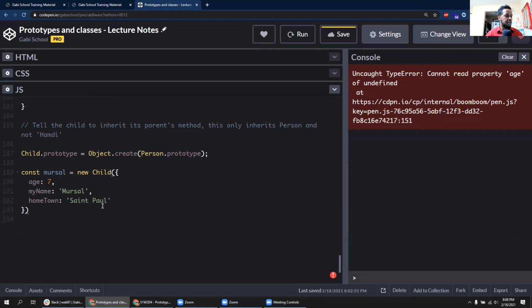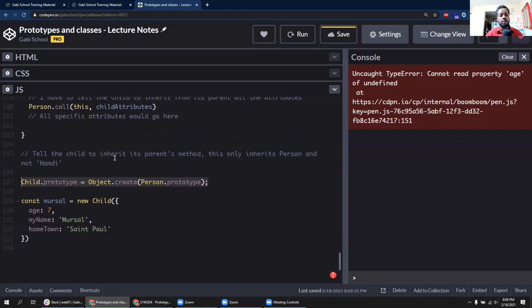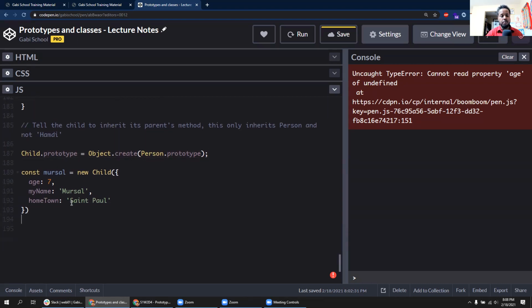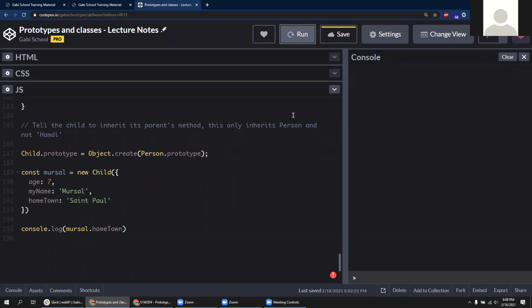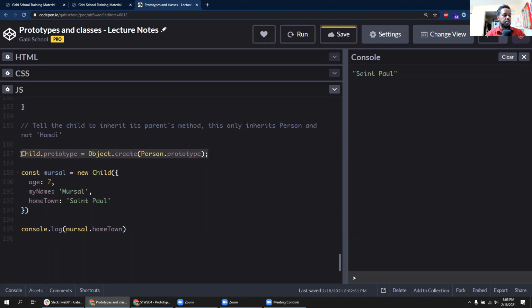Okay. So let's actually, and we didn't create a prototype for the child. We just copied a prototype from the parent, so we can create one for it. But first, let's console.log Mursal, maybe Mursal hometown. Are you able to say Mursal.speak? We could say that we did not create the prototype yet. We didn't create the method yet, so we're going to create that now.